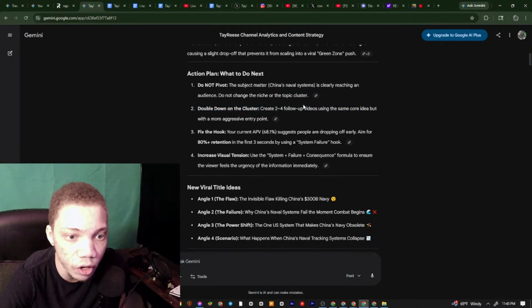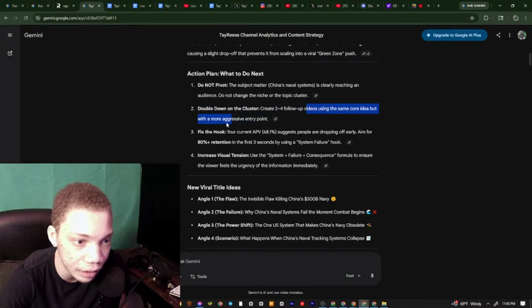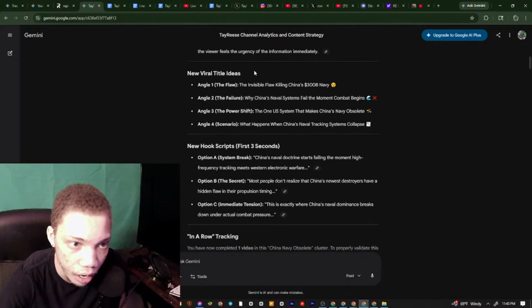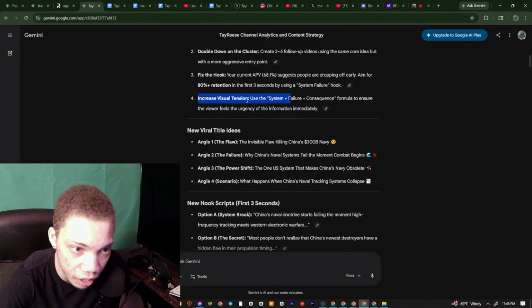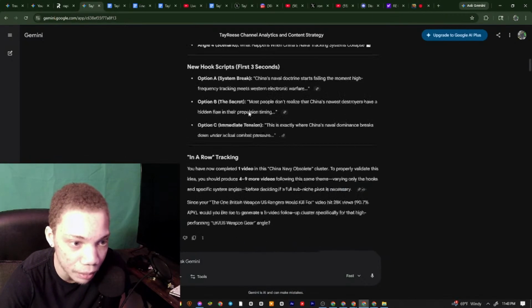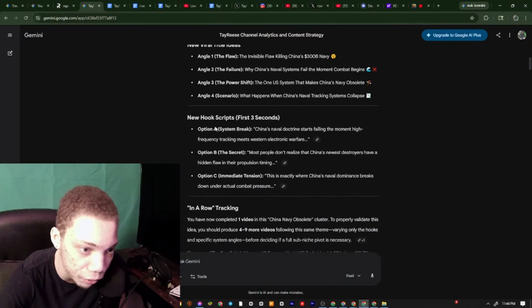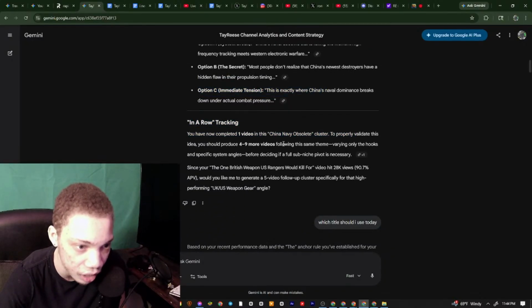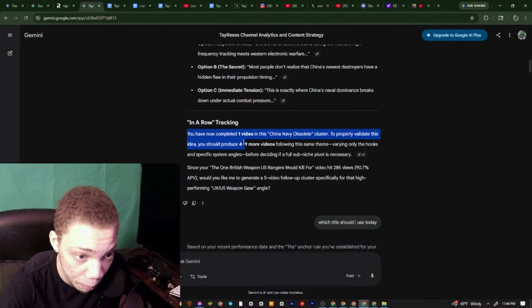Create 2 to 4 follow-up videos using the same core idea, but with an aggressive entry point. And you see the APV, 68%, is right here. It says increase the visual sentences, use the system filters, consequences formula to ensure the viewers feel it. You see angle 1, angle 2, angle 3, angle 4, option A, option B, and option C. In the tracking, it says you have completed one video, China Navy. So y'all can read through it.